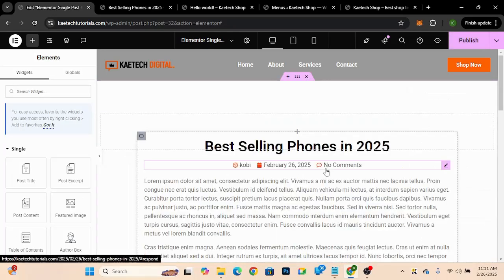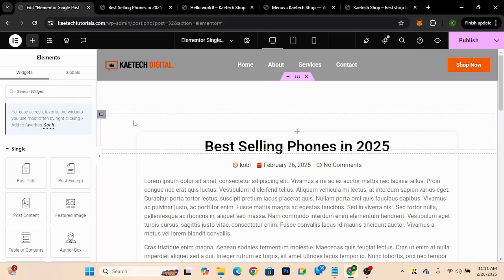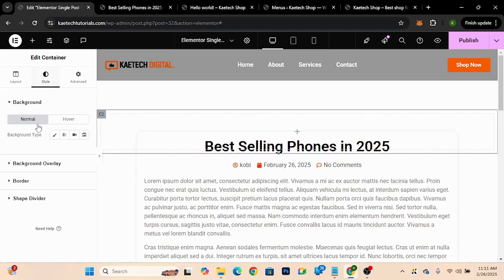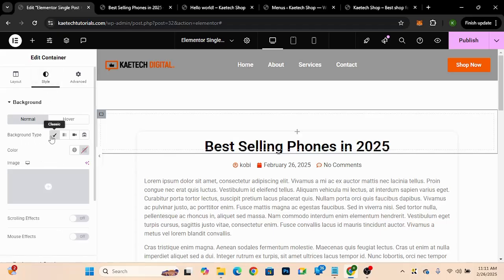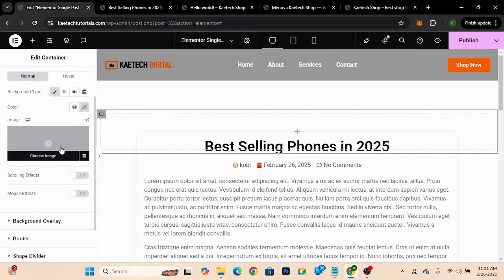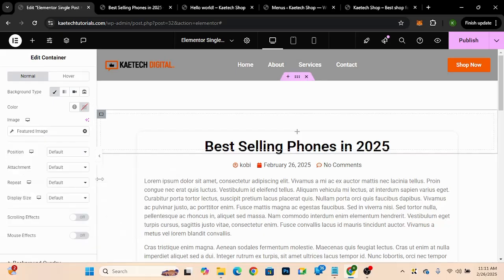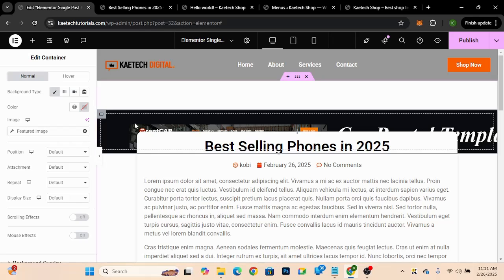Okay, let's go ahead and delete this one, and then instead of putting the featured image over here, we can go ahead and click on this one, click on style over here, and then give it a background image over here. And with this one, I'm sure you can choose a dynamic tag. Okay, so let's click over here and we can give it a featured image. Okay, so we can give it a featured image, and this is how it's going to be.